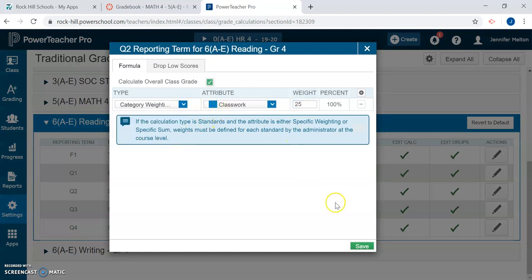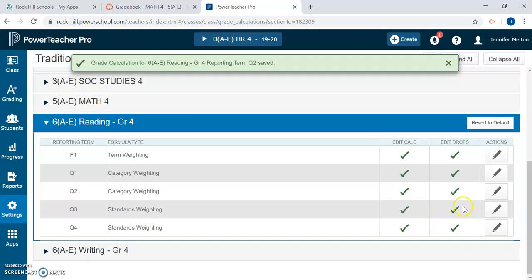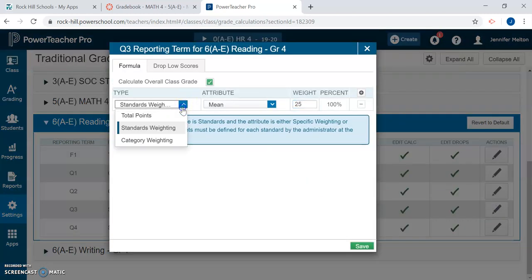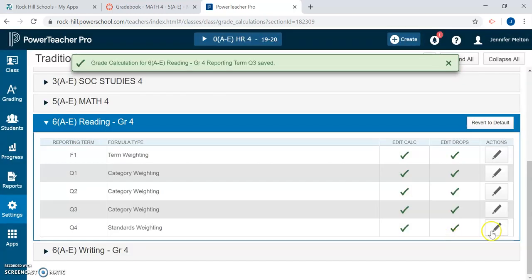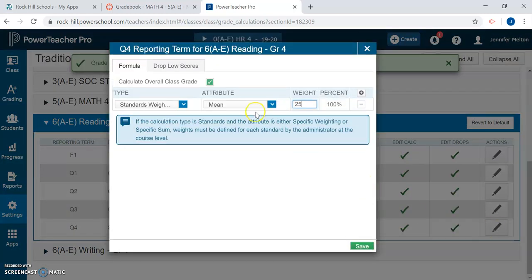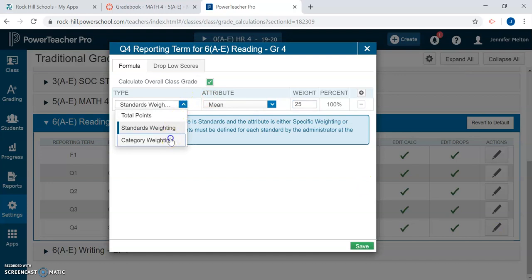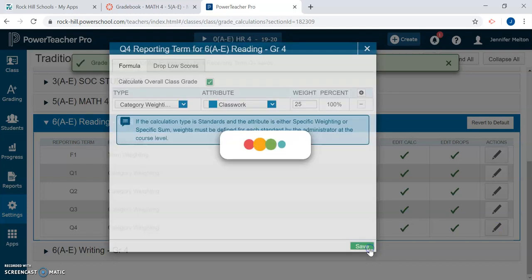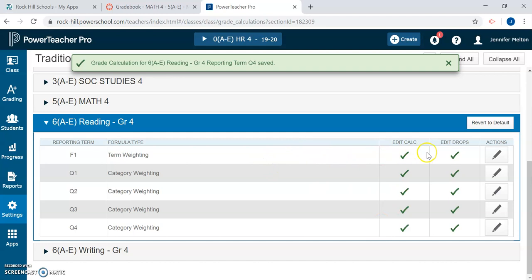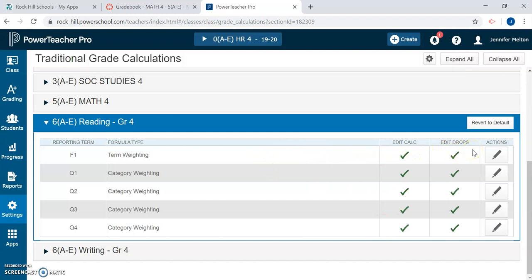I'm pretty sure there's an easier way to do this, but I tried it and it didn't work when I followed the directions. So it might be a user error or not. So you're going to do this for each quarter. And I tried to do it for F1 and it wouldn't let me do it for all the quarters. So I'm pretty sure you leave that at term weighting. If it's wrong, we can go back and fix it later.